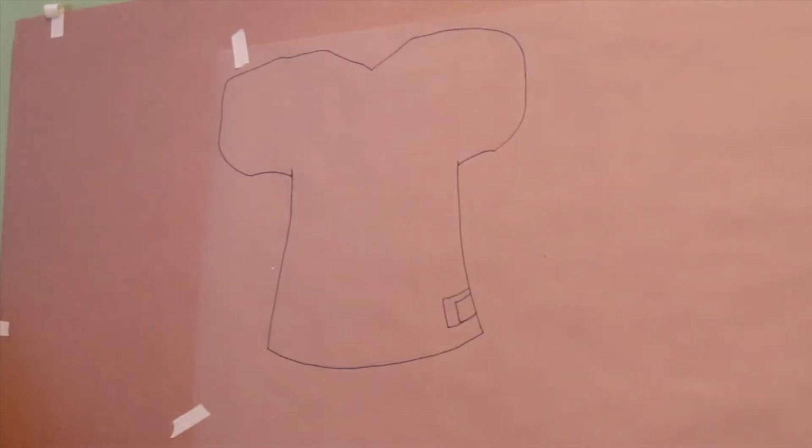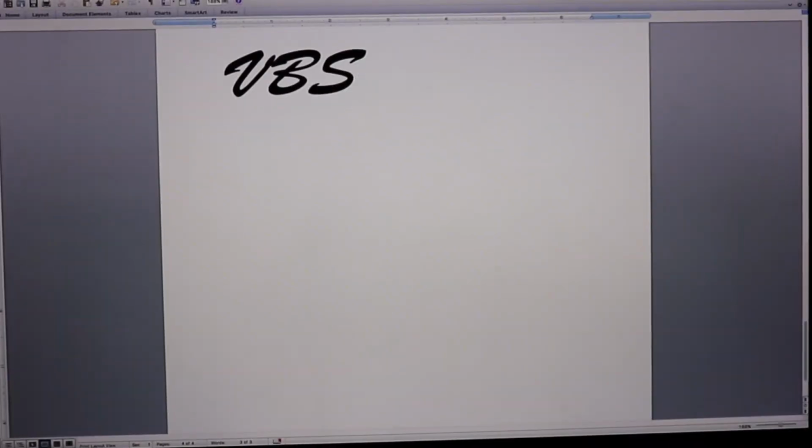Also, I'm going to be painting these, so if my Sharpie marks aren't exactly perfect, I can easily cover it up with paint later on. So I'm coming back here to my Word document, and I'm going to type in VBS and also 18.